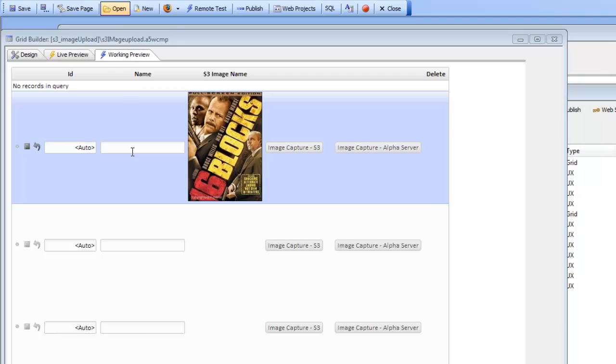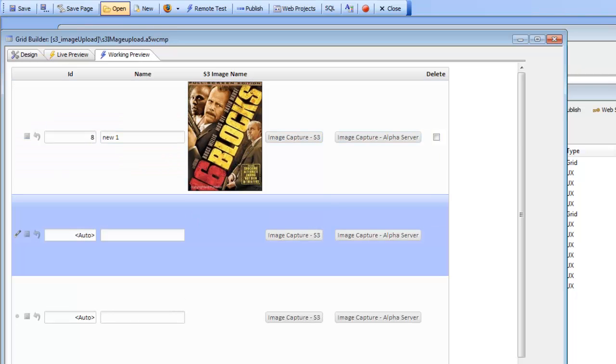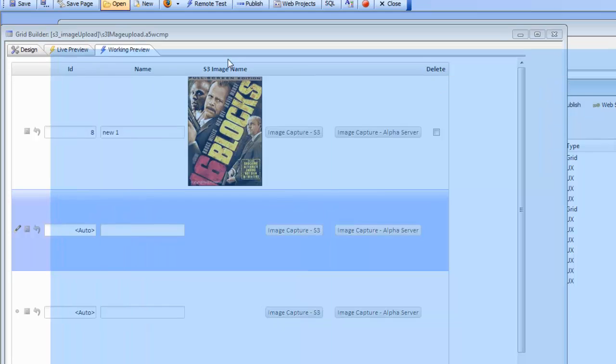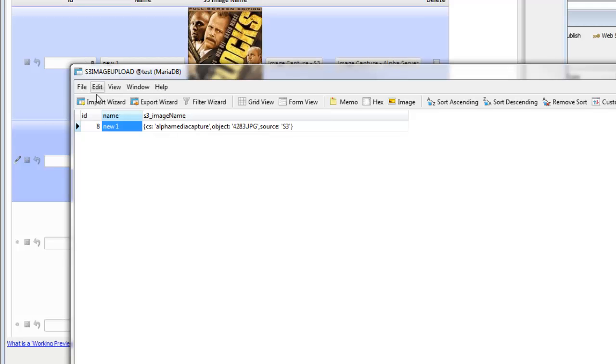But if I go ahead now, let's just say new 1 is the name, then hit the save button, and so now the record has been saved. And if we go and look at our SQL database and refresh the data here, we can see that what has been stored in the database is the new record. There's the primary key 8, the value new 1, and then in the character field here you can see we've stored something that's in JSON format.